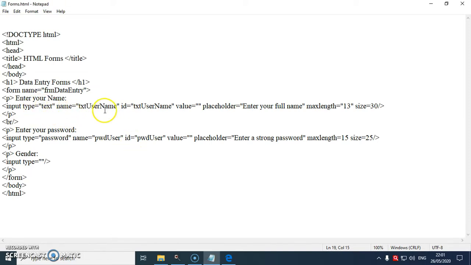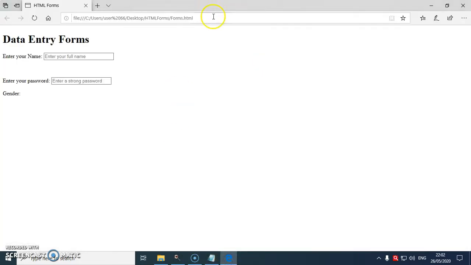To create a text control, we wrote type is equal to text. To create a password control, we have written type is equal to password. Similarly, to create a radio button or an option button, we'll mention here type is equal to radio. This much I do, save and refresh my browser window. Observe, a radio button is created here and you can click on the radio button.